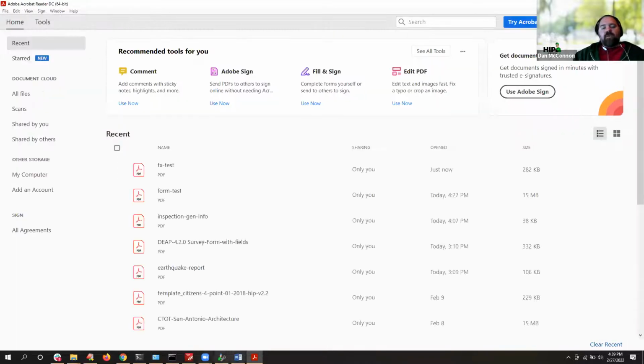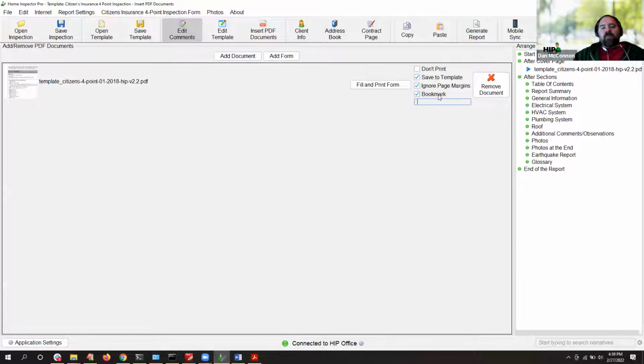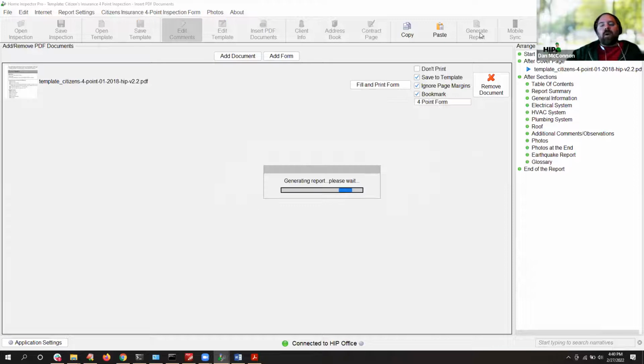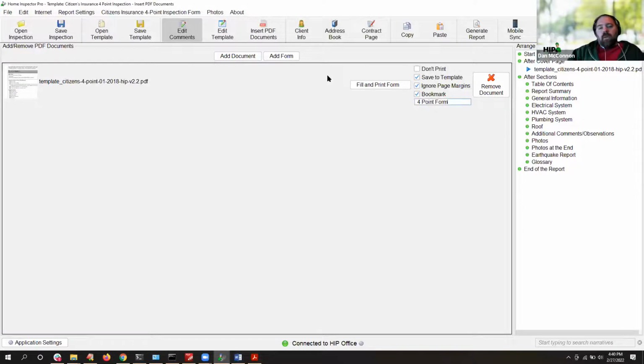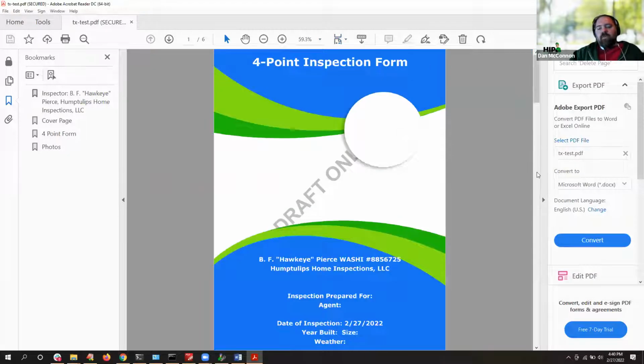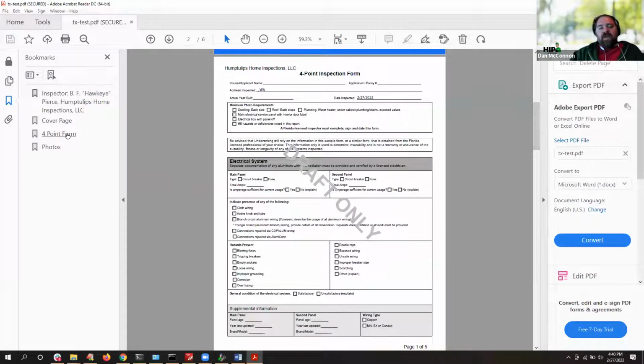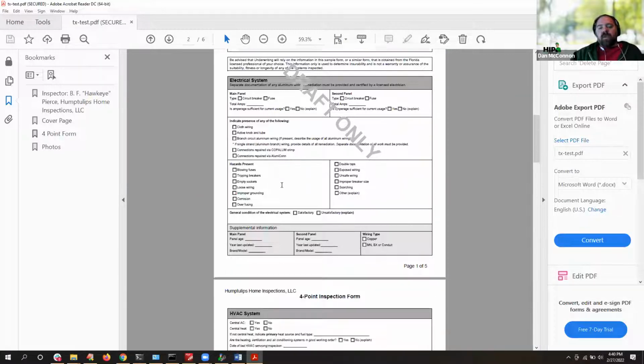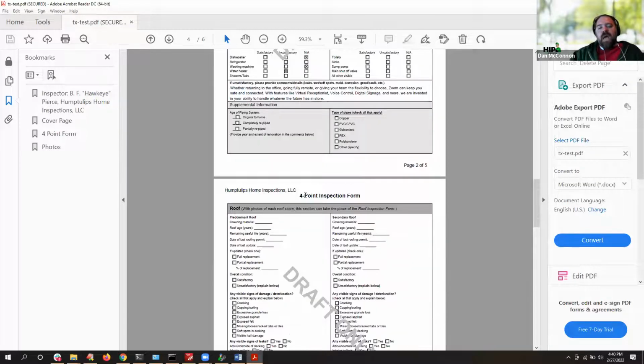Now, this is one reason you may want to go through and check the bookmark option. When you generate the report, it'll actually be a defined entry on the page on the left-hand side of the bookmarks. But you'll notice that the PDF is there. I'm going to go ahead and go to page level, to the cover, and then it just has the form. Now I have the 4-point form on the left-hand side. This is where it adds the bookmark in, but it has the full text and it populates everything.